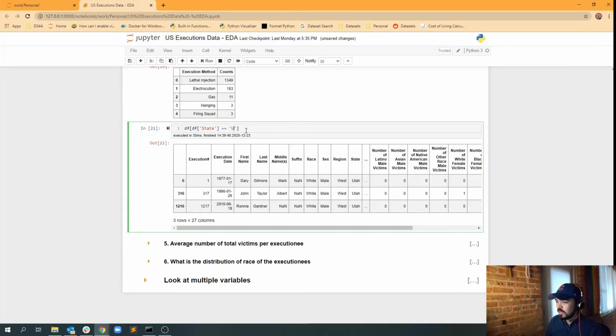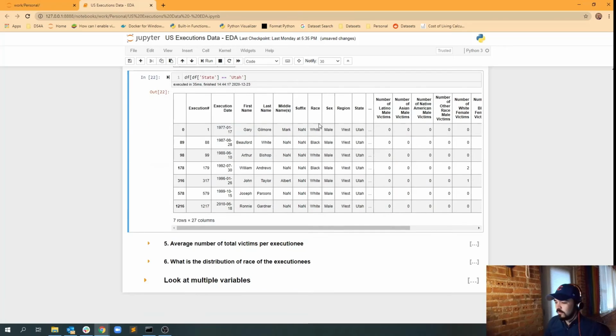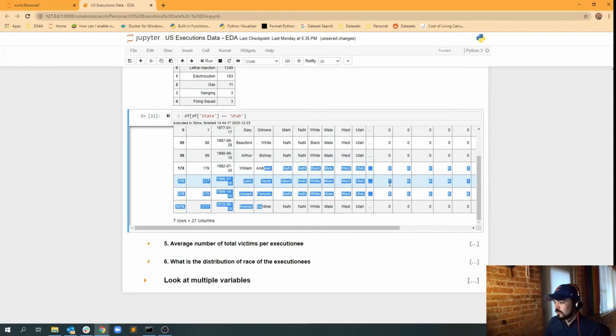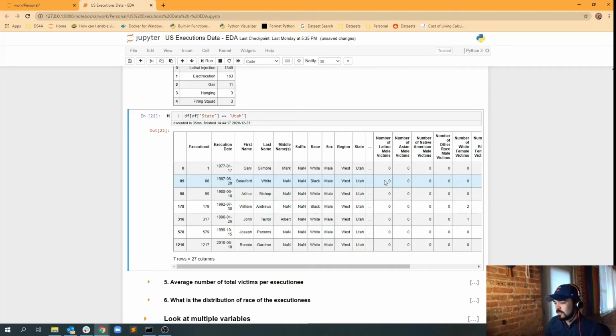So actually, let's take a look at how many they have. I mean, if they have 7 executions, but 3 of them are by firing squad. Well, that's enough to say you're the firing squad state, and not for a good reason.